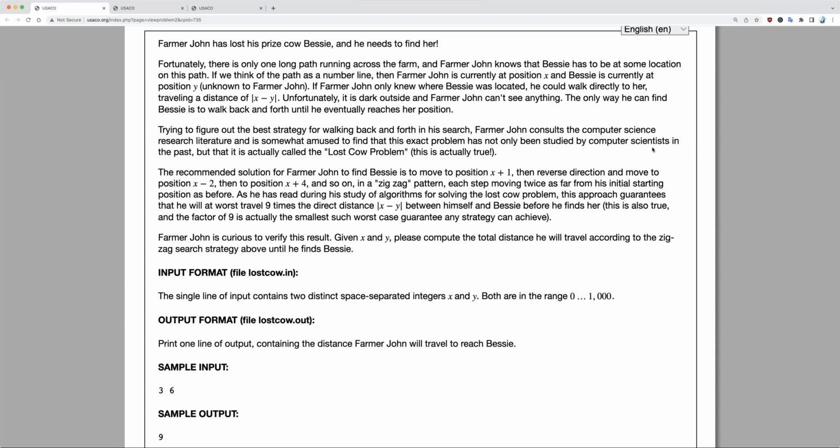As he has read during his study of algorithms for solving the lost cow problem, this approach guarantees that he will at worst travel 9 times the distance of X minus Y, the distance between himself and Bessie, before he finds her. Farmer John is curious to verify this result. Given X and Y, please compute the total distance he will need to travel according to the zigzag search pattern.